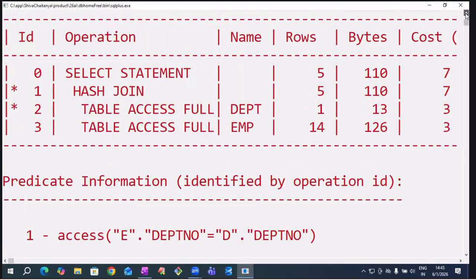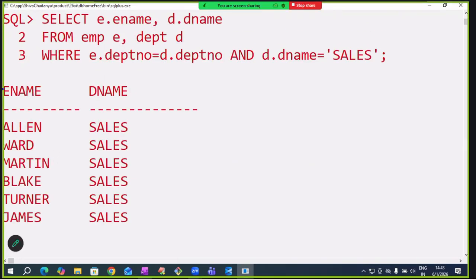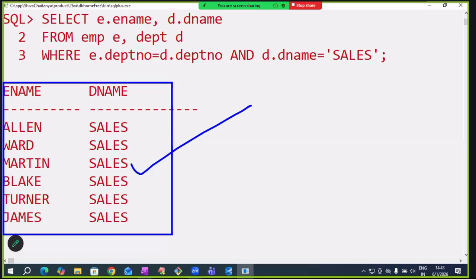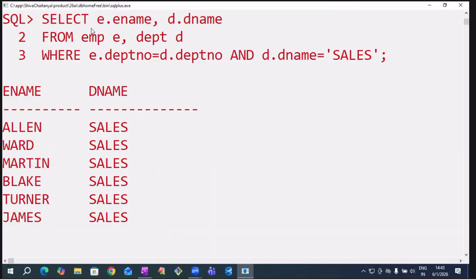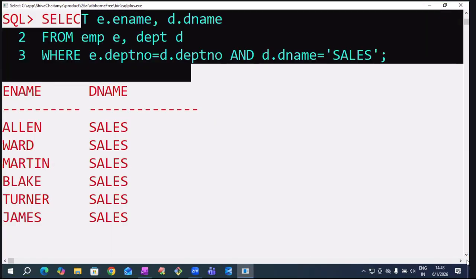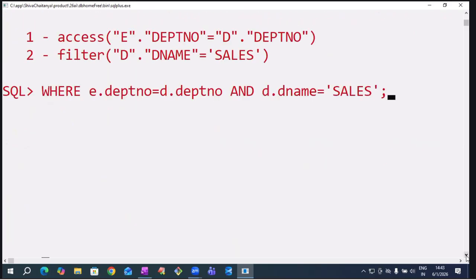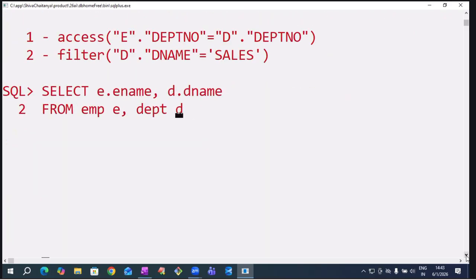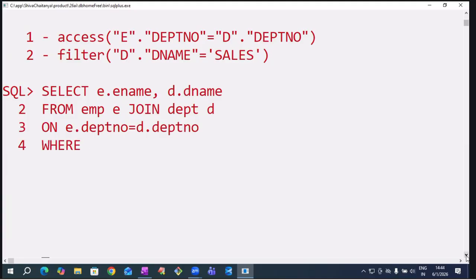Observe now. The employees who are working in sales only I'm getting. Sales department has 6 employees. This is Oracle style. Same query I'm writing in ANSI style now. To separate these 2 table names, use the keyword inner join, or shortly you can write join, on E dot department number equals to D dot department number, where D dot D name equals to sales.